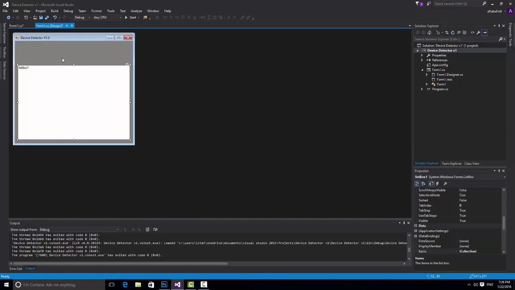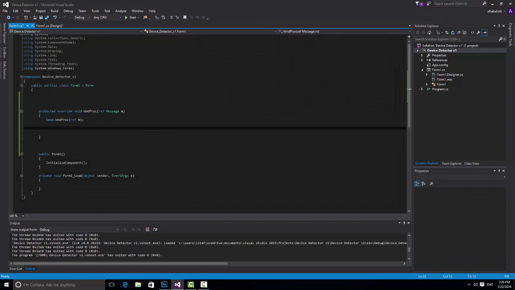Now we are going to add a few more lines of code in this form. So just copy me again. I'm going to write and you're going to follow it.